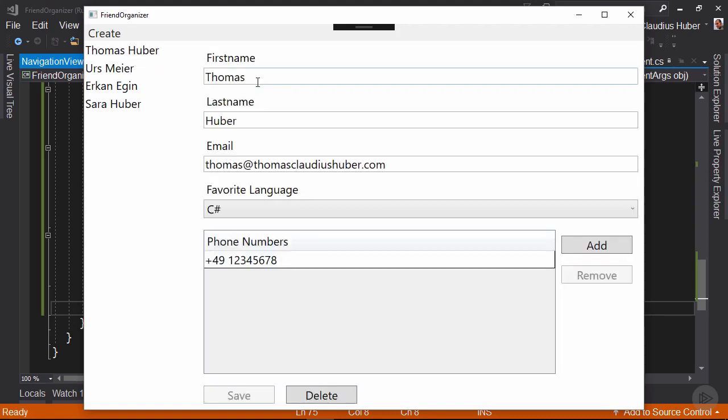I select a friend, I change the friend, so I add my second name and I click the save button. And you can see the navigation has been updated. I remove the second name again, I click save, and the navigation updates. So our logic with the new view model name information works. Now let's see what else we can refactor in the friend organizer application.